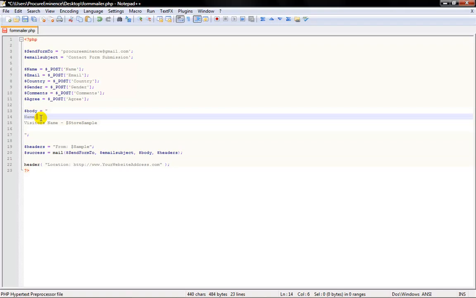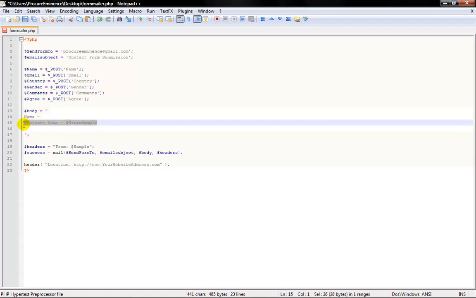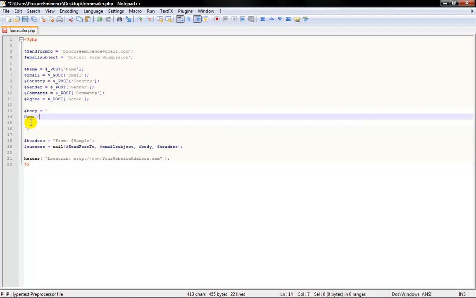We'll put a dash. Actually, before we go any further, let's just delete the default there. Sorry, I should have stated that before we began on this. You can delete anything in between the double quotes here and then modify it to the way you need it. We'll type in the text name space dash space. That's exactly what it's going to look like in the body.